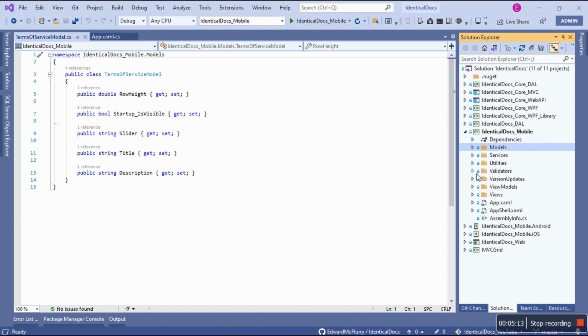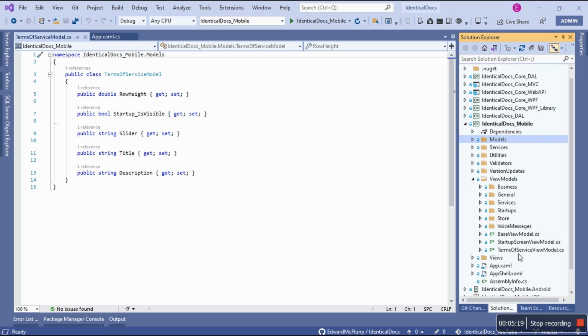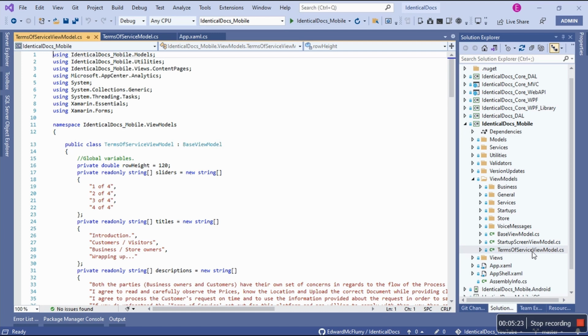Do we have an accompanying view model? Yes, we do have one, the terms of service view model. There we go. Do you see that terms of service view model? We should talk about the base view model class, because every view model in here inherits from a class called base view model.